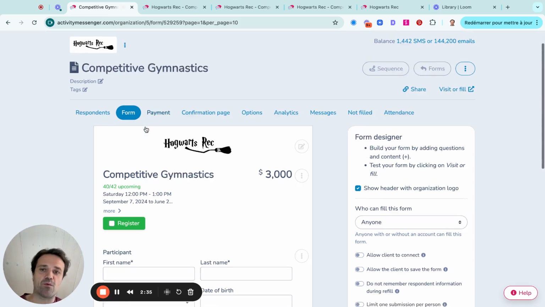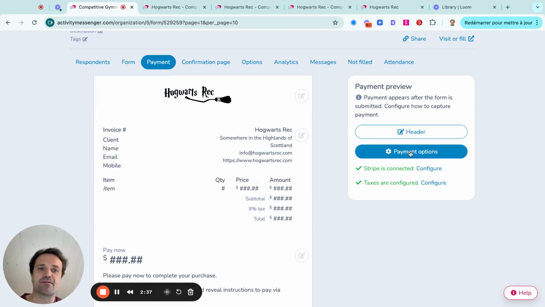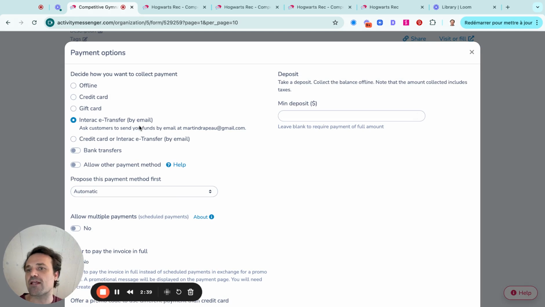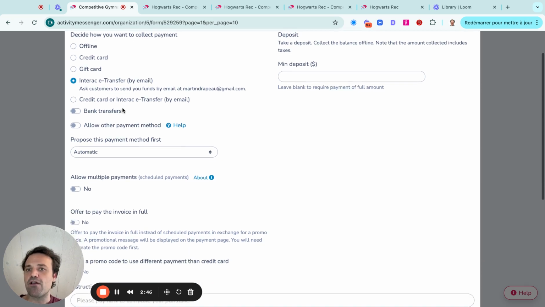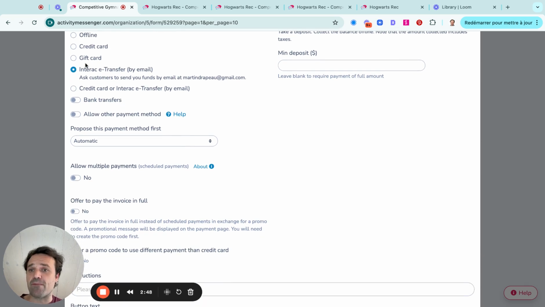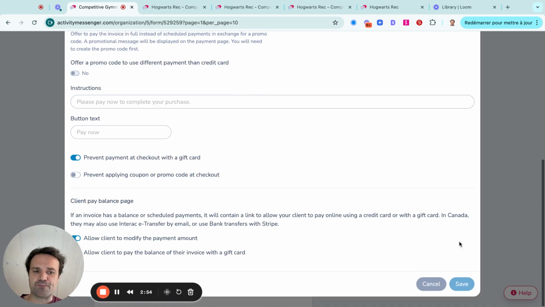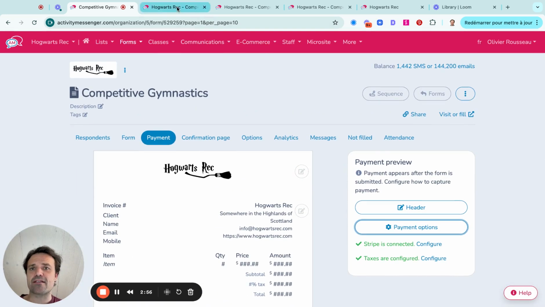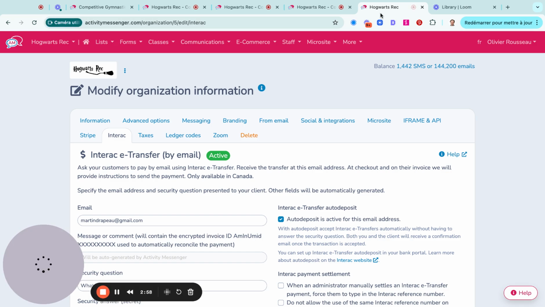So on the back end, what that actually looks like is if I go to payments, I go to my payment options, I just selected Interac e-transfer. Activity Messenger obviously offers all these other options like credit card, gift card, and we can even connect bank transfers or allow for other payment methods. So from there, in my settings, I can then decide, let me just find my settings.